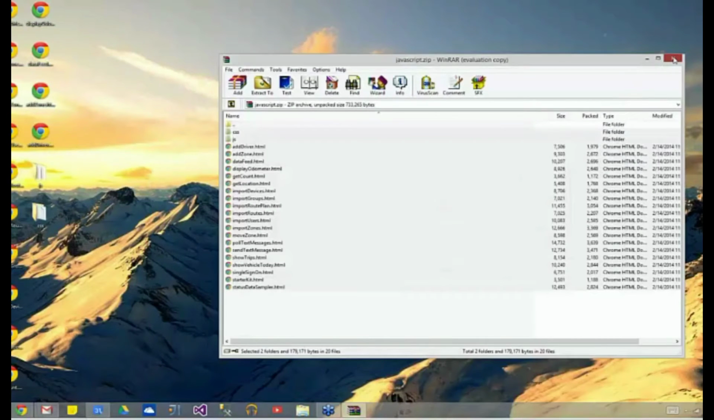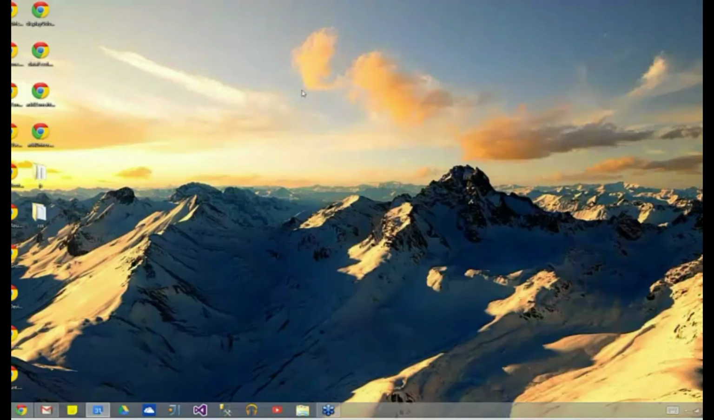So there's a whole lot of HTML files. They're all little mini web applications. Some of the ones that you can use right out of the zip file here are the imports. These are the things that you can synchronize your Excel lists or different databases that you have. So let's take a look at import devices.